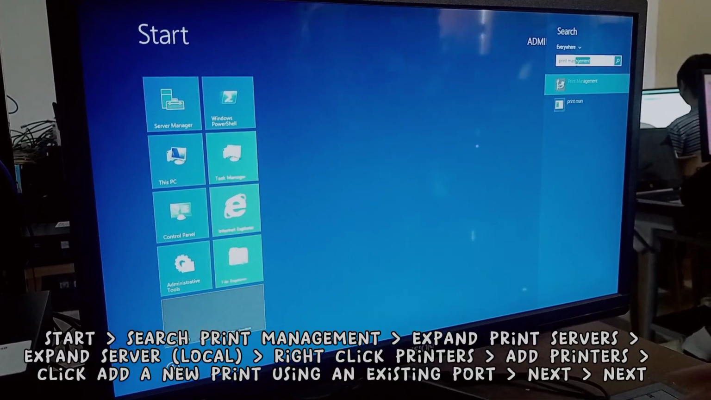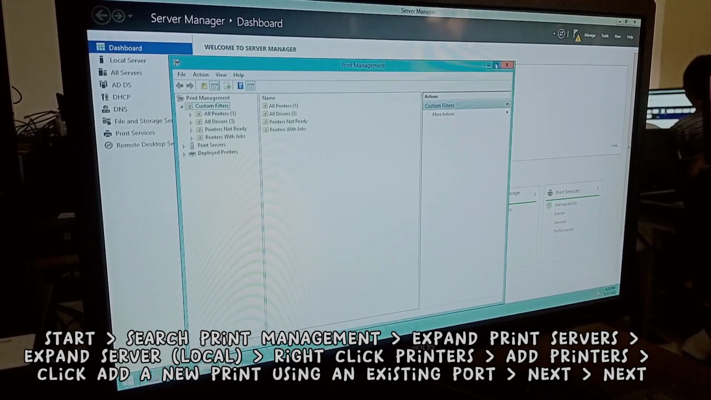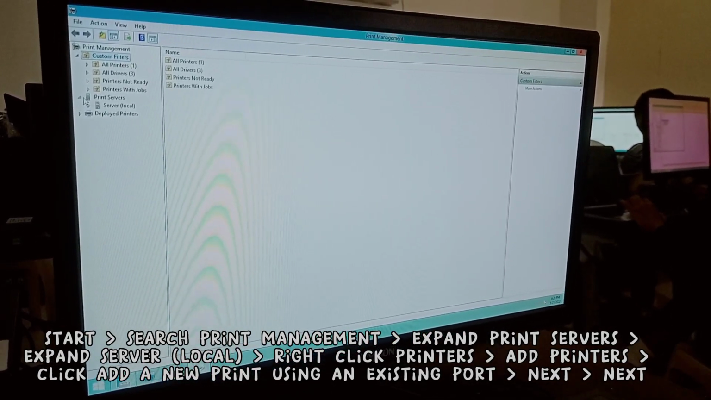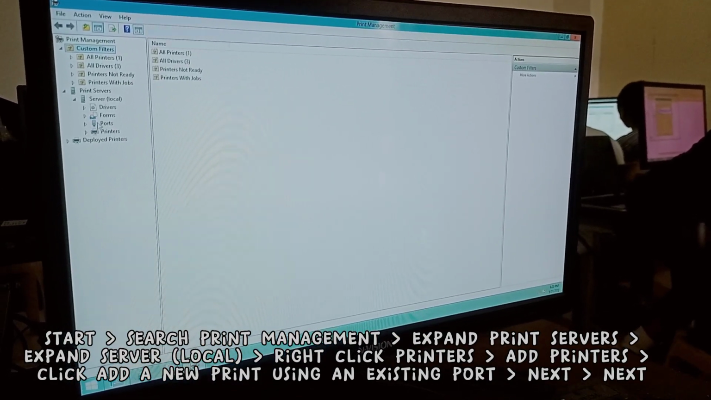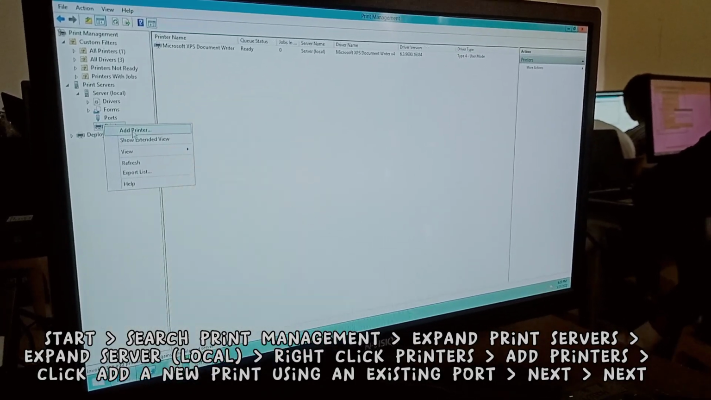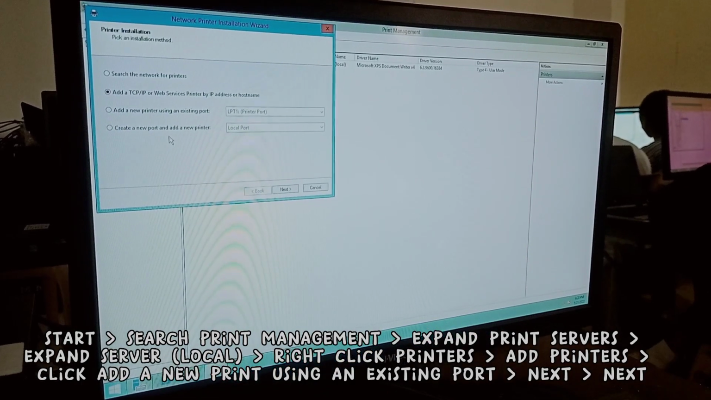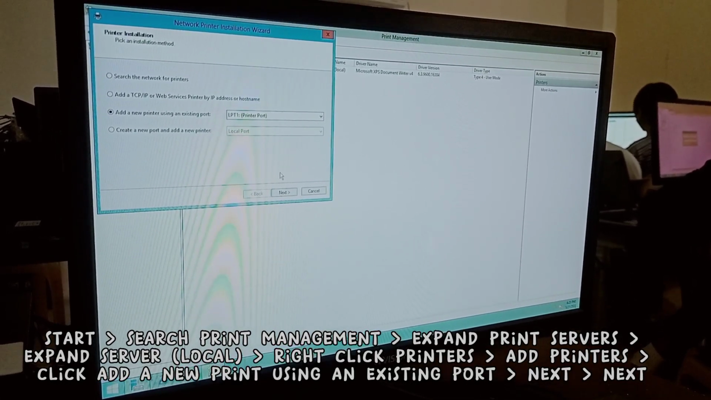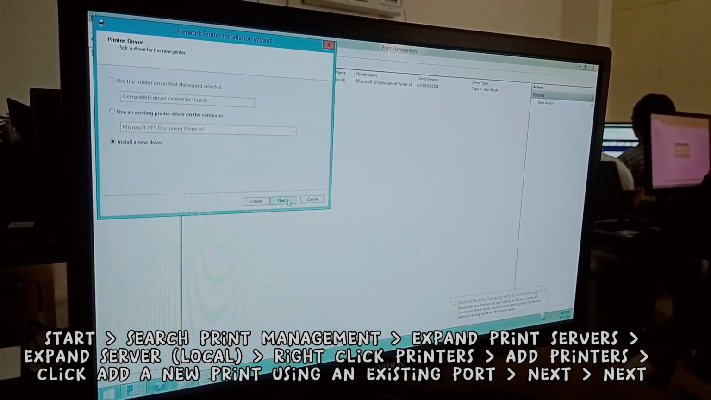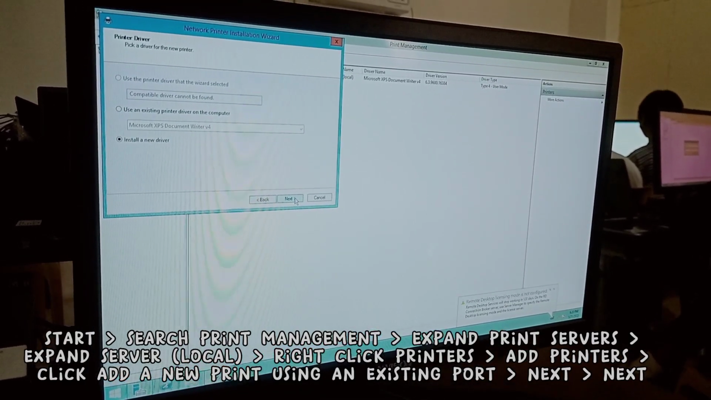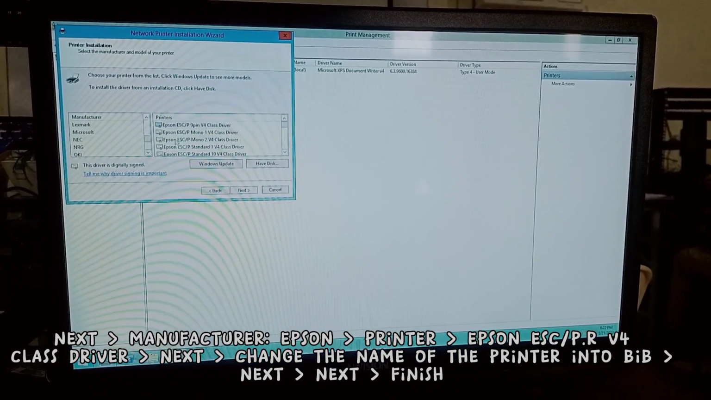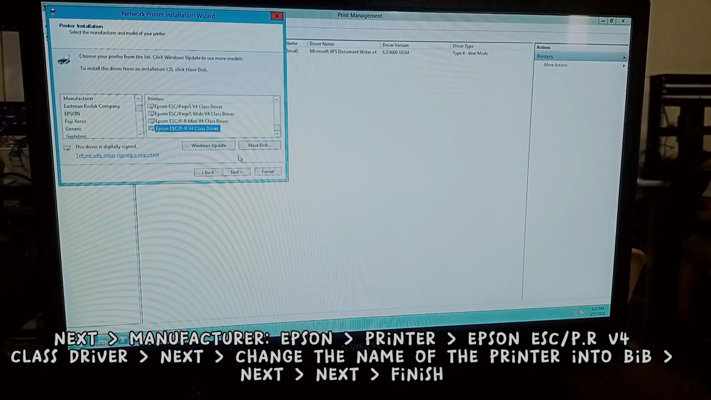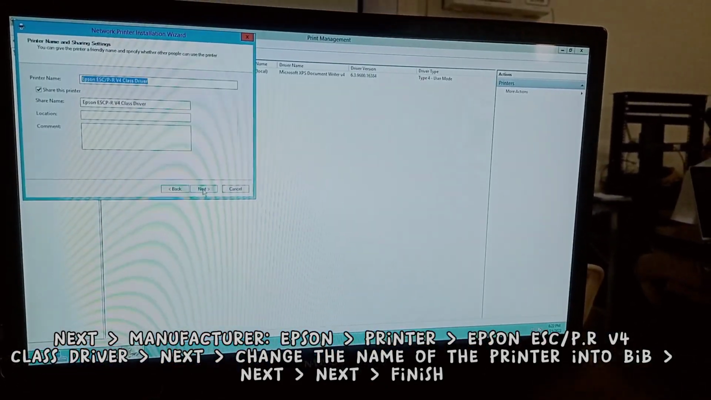Click Start, then search Print Management, then expand Print Servers, also expand the server local, then right click Printers, then Add Printer. Click Add a new printer using an existing port, then Next, then Next again, then choose manufacturer Epson, then choose printer Epson ESC/P-R B4 Plus driver, then click Next, then change the name of the printer to Bib, then click Next, then Next again, then click Finish.